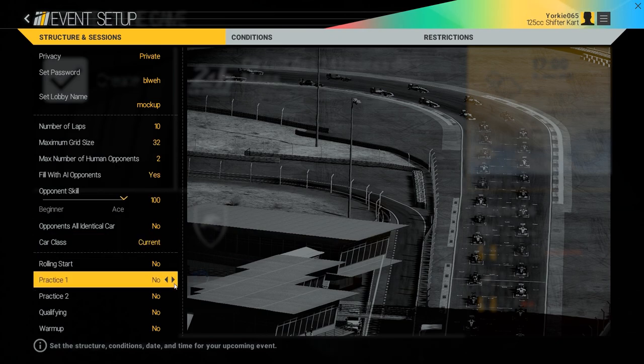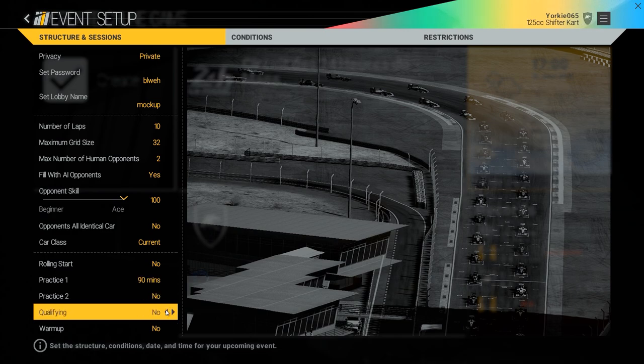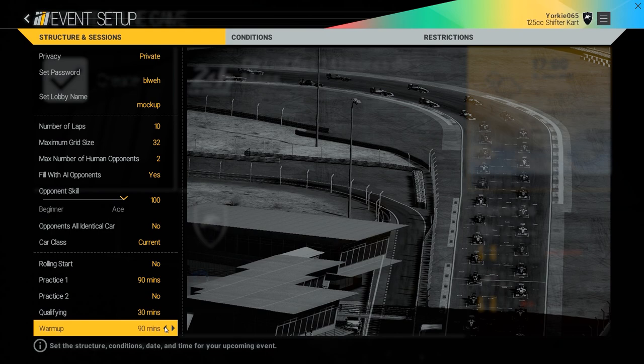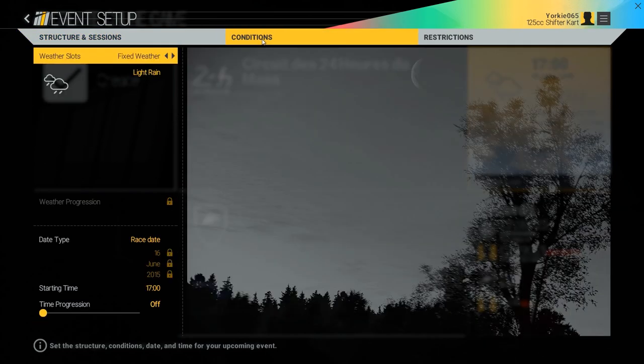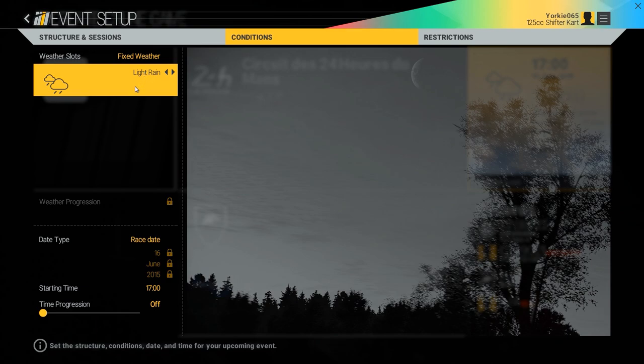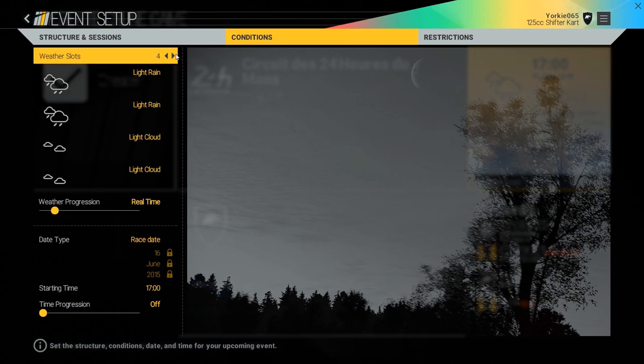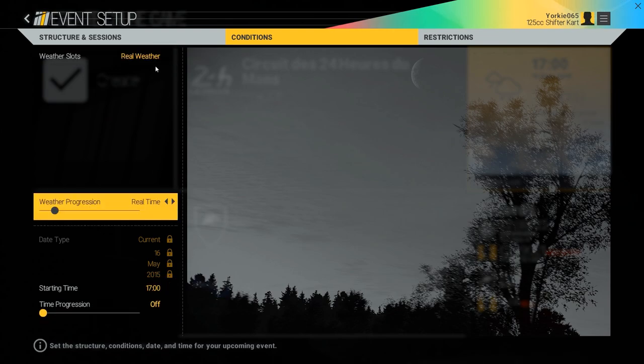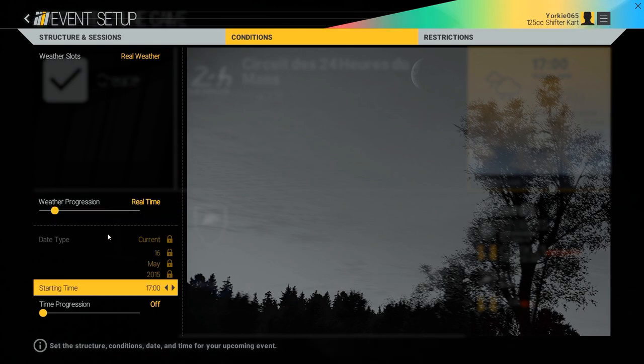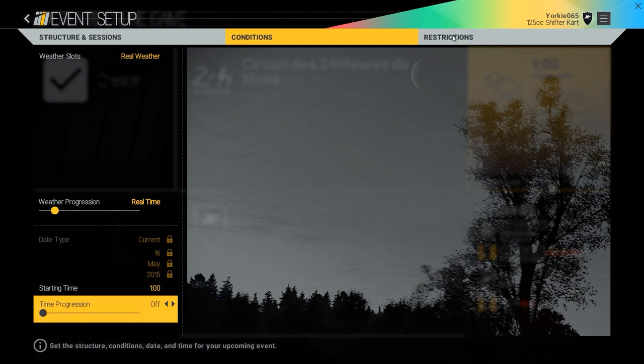You can then also choose your rolling start options. You can choose practice sessions up to 90 minutes once again, same with qualifying, all that sort of stuff there, and also a warm-up to the race as well. Same again with the weather that we touched on in the single player, exactly the same settings there, so you can run with the full four settings, or you can choose real weather, where it basically imports the weather data from the track location that you're currently racing in and inputs it into the game, and it locks the current date type to real there as well. And obviously you can choose your starting time, so you can start at midnight, you can start in a night race if you'd really like.